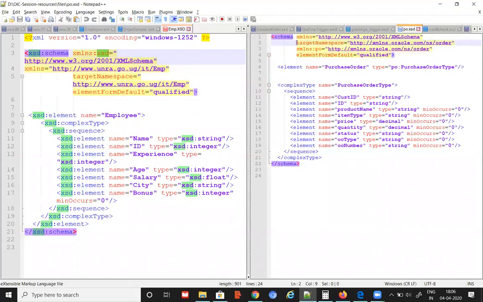Yes. Now, target namespace equal to this one. This is what I am defining for my XSD. Now, what I said here, xmlns colon po equals the same value. If you look at it, you can see that it's exactly the same value. I put the same. Why? Because let's try to understand this XSD now. This XSD is saying there is one element called name equal to purchase order.